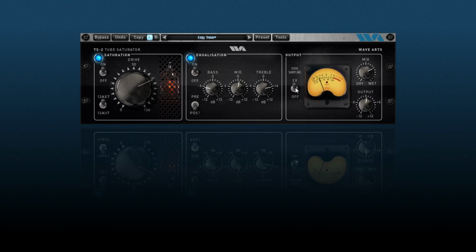The output section we've already looked at briefly, but it also features an oversampling switch, which will process the EQ and saturation at twice your audio sampling rate to reduce aliasing distortion and increase the accuracy of the analog circuitry. And finally, the VU meter allows you to keep an eye on output levels.